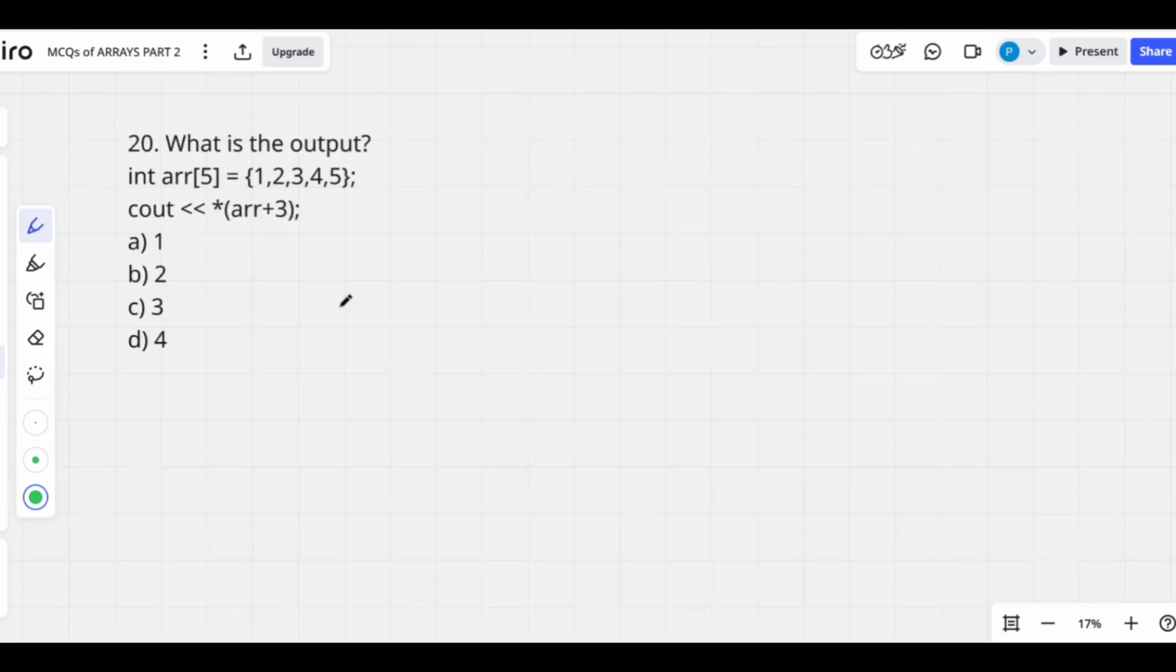We need to guess the output. An array of 5 elements is given: 1, 2, 3, 4, and 5. We need to find star of array of 3. So this means we need to find array of 3. This is the 0 index, this is the 1 index, this is the second index, this is the third index, and this is the fourth index. So here 4 is the right answer. So option D is correct. Option D is correct.